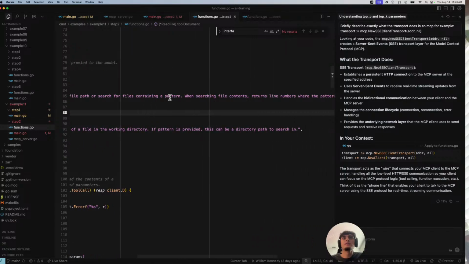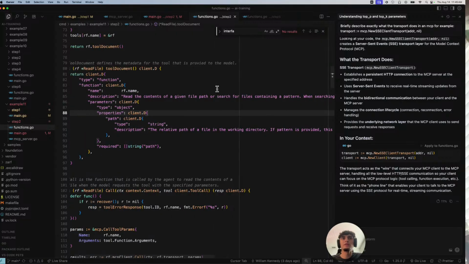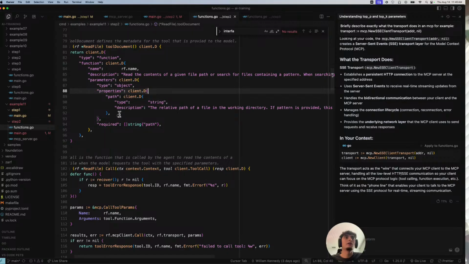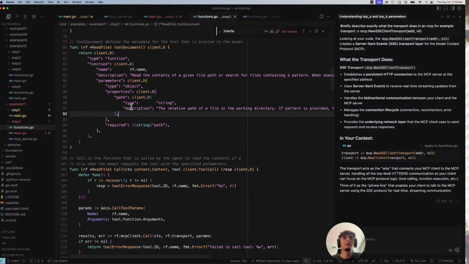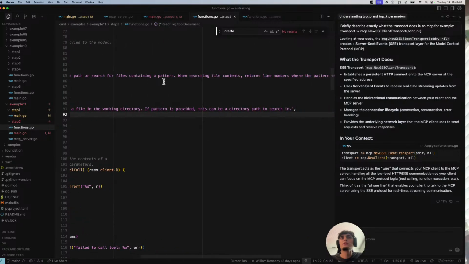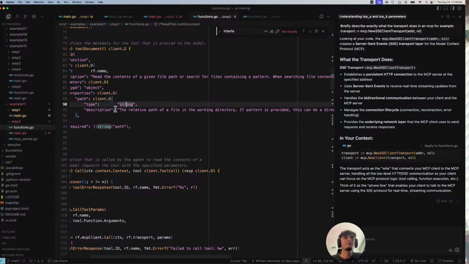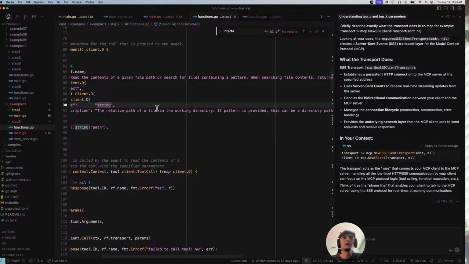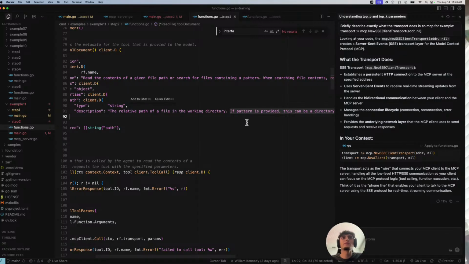Or search for files containing a pattern. When searching file contents, returns line numbers where the pattern is found. Yeah, so it's just describing what it does. Read the content given file path or search for files. Okay. And then here we're basically asking for that file path, which the user in this case would be typing in, and that would get used. When searching file content, return line numbers where the pattern is found. Okay. And then here it's saying what the type would be. It's a string value. And the description is the relative path of a file in the working directory. If the pattern is provided, this can be a directory path to search in.